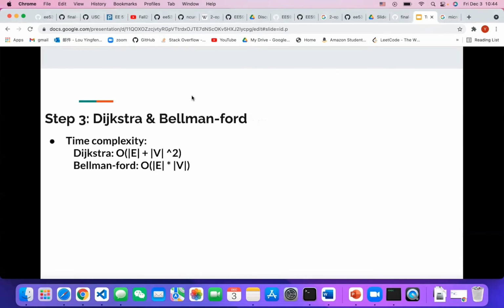The first comparison is time complexity. For Dijkstra, it is O(E plus V squared) because we use a vector. E is the edges, V is the vertices. And for Bellman-Ford, the time complexity is O(E times V).